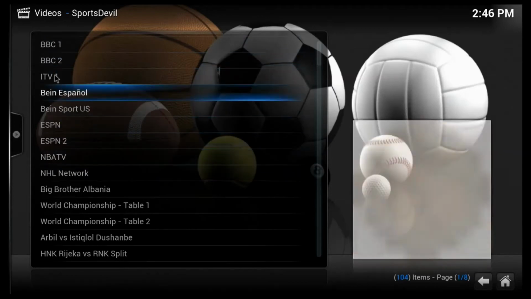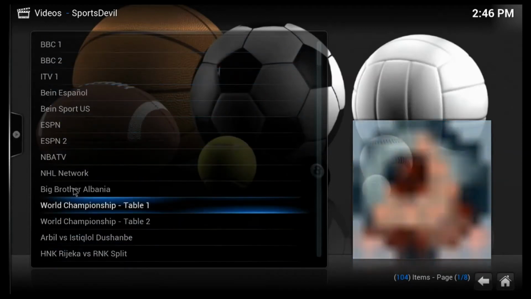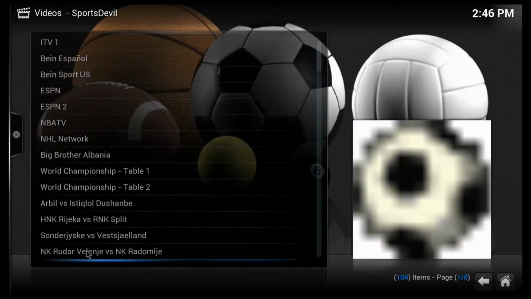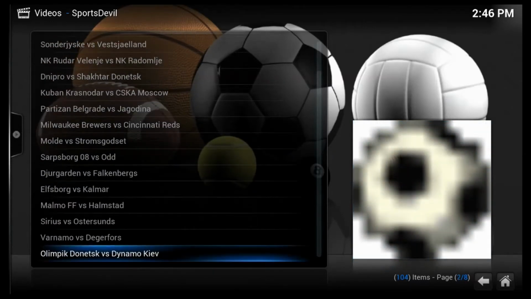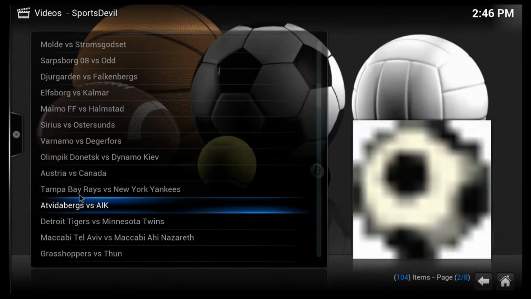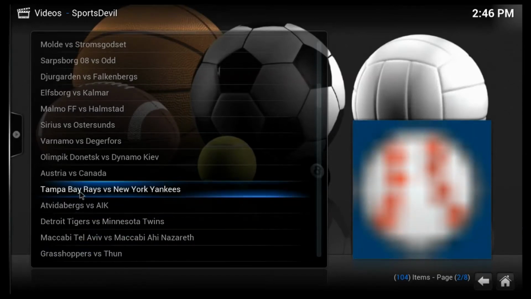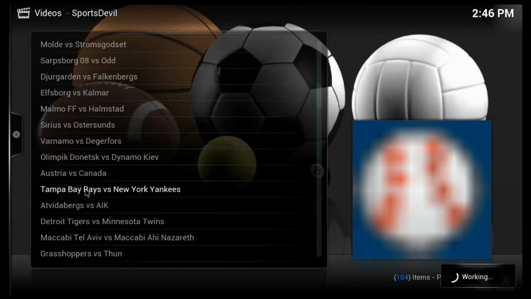So these are some sports channels that it has that are live, and these are what is scheduled for today. It doesn't necessarily mean it's on right this second. But if you know that the game is on, and you see it here, then it's going to be on. But let's just try this one. Let's see if this works.